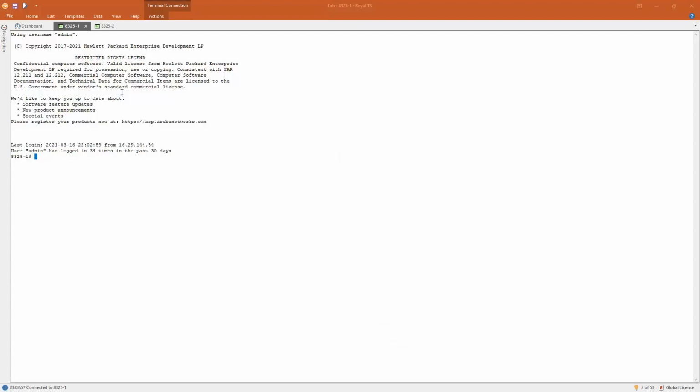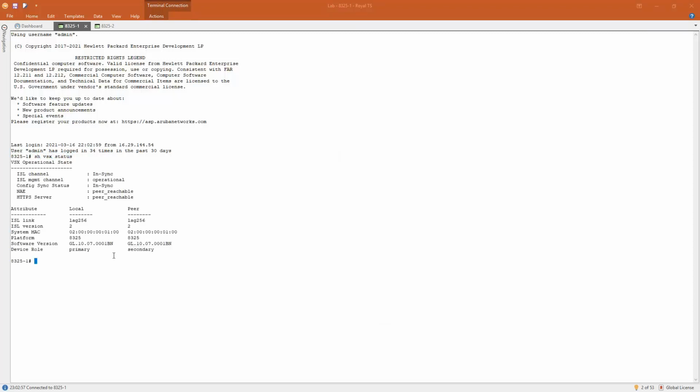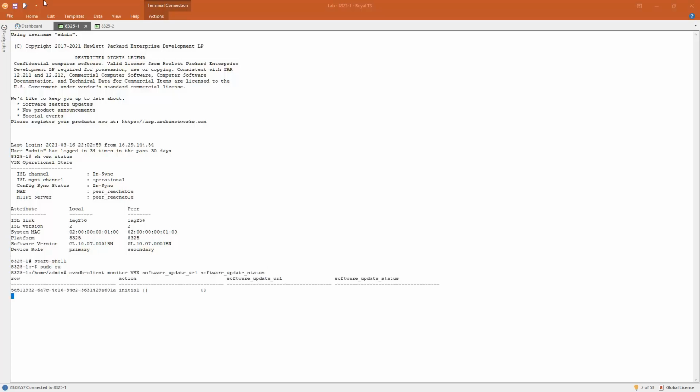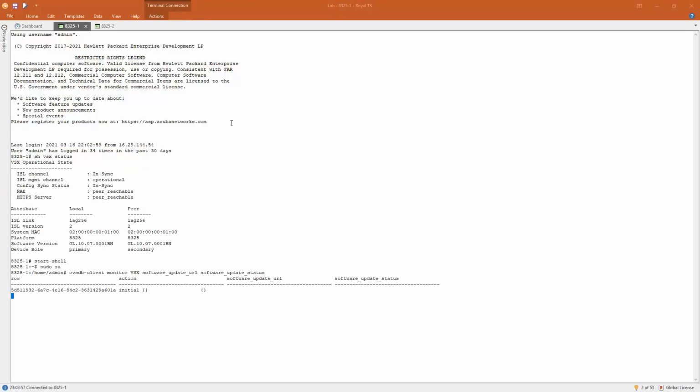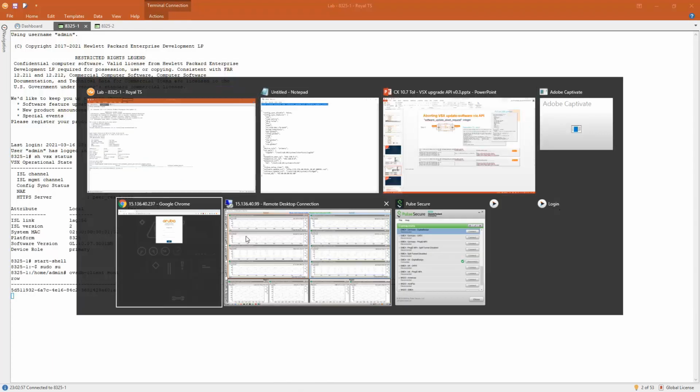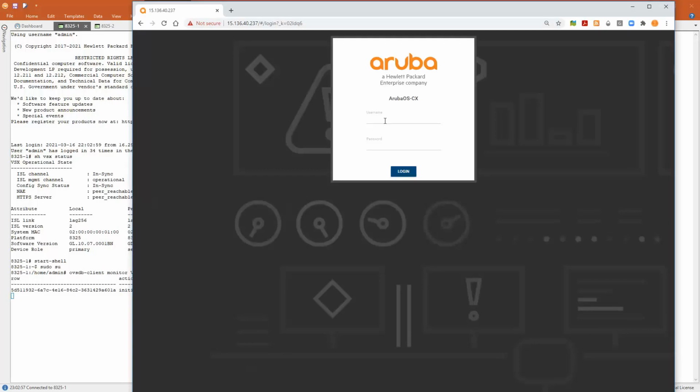So first of all, just to see the completion of the VSX update that we did before, we migrated from the BL to BN on both. So let's move to start shell and then monitor the status. Okay, and now let me jump on the web UI.